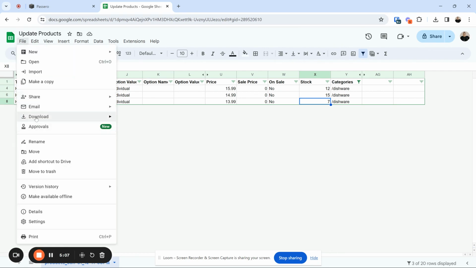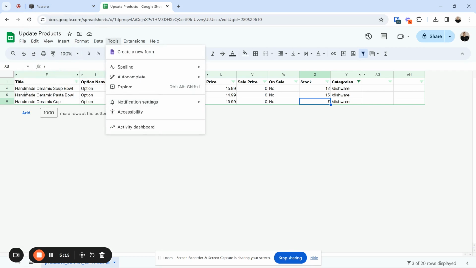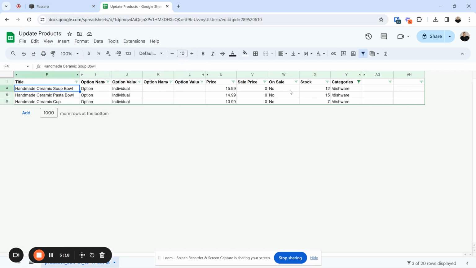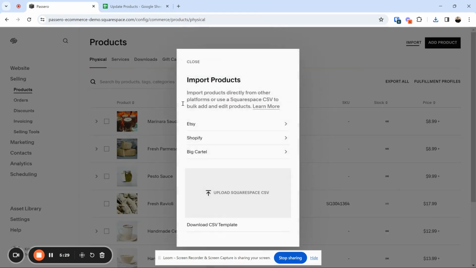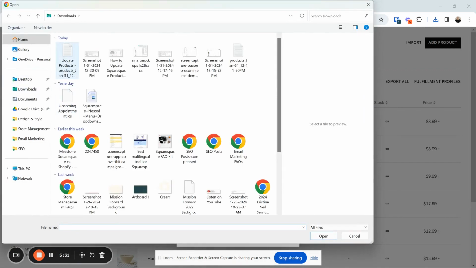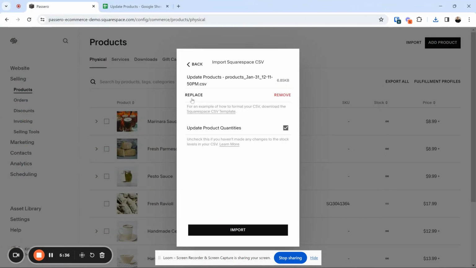So I can go File, Download the CSV file. And when I upload it to Squarespace, it will recognize that I have updated that information. And let me show you what that looks like. So we will go to import and then add our new CSV file. And when you import, it will ask you, did you update the product quantities? And in this case, we did. So we want to leave this box checked.